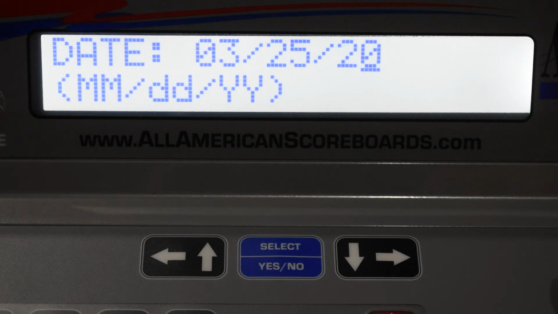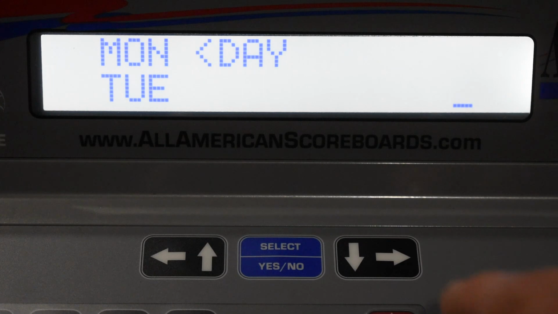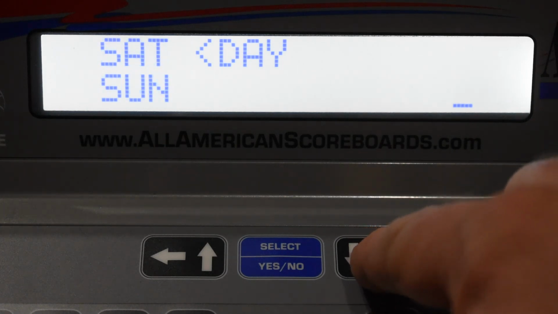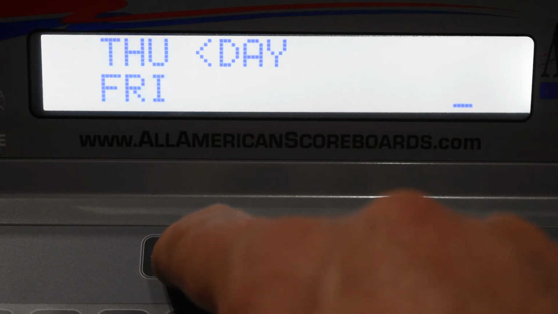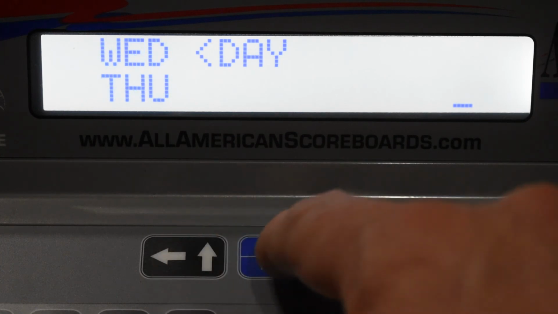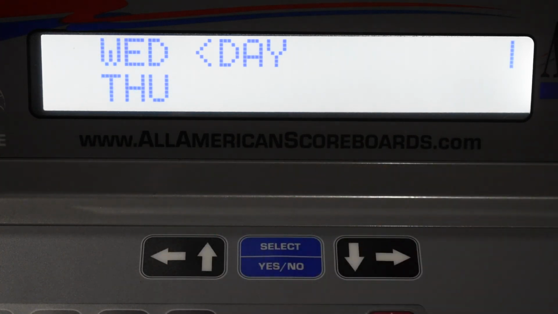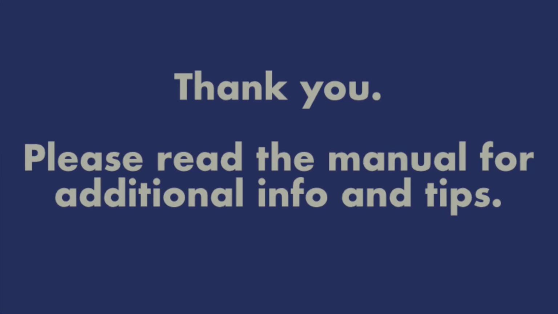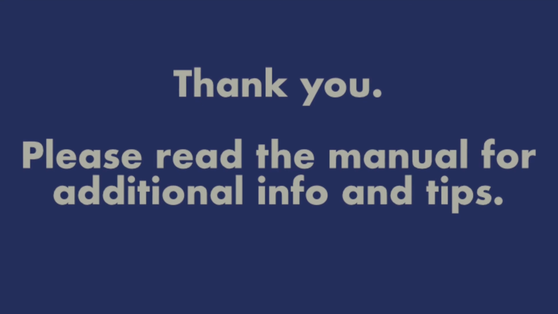Let's go with 03/25/2021 and then press enter. Next, choose what day of the week it is. You can arrow back up and press select. The next time your display shows the time of day, it will have the correct date.